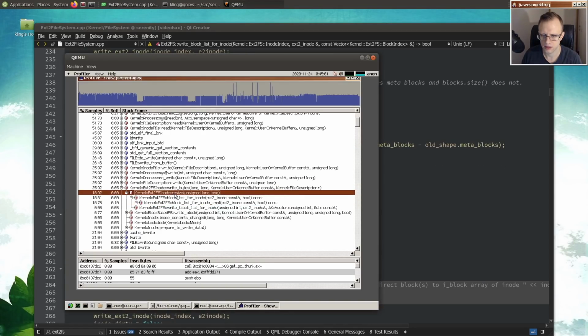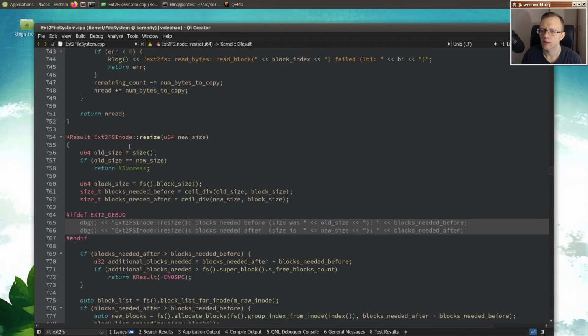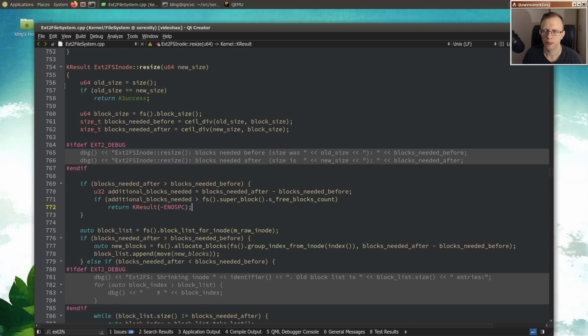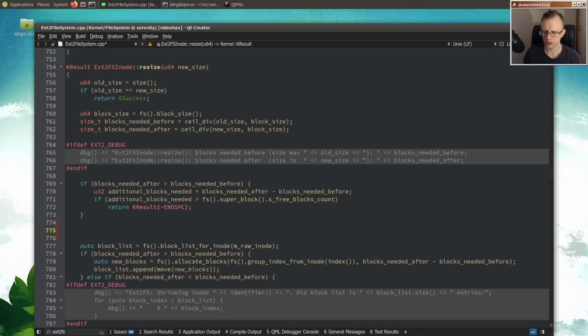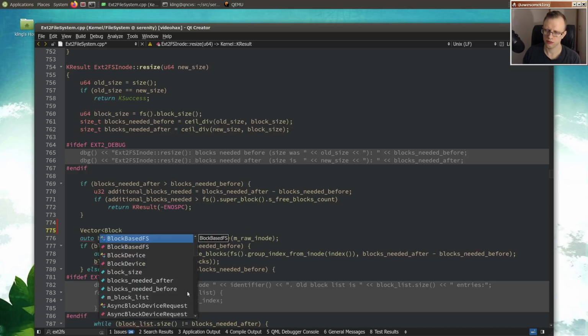Sure. Wait, am I in the right place? No. This is back up. Resize calls block list for inode. So this is to retrieve the current block list of the inode that we're about to resize. But I'm pretty sure that we have it cached. So that would be something like, what is the block list? It is a vector of block index.